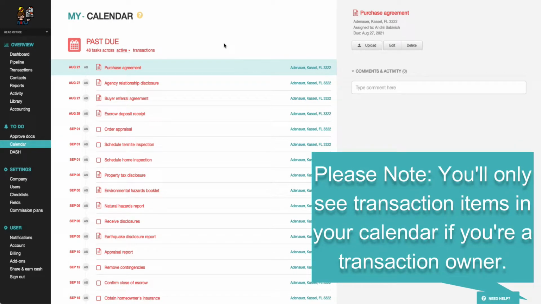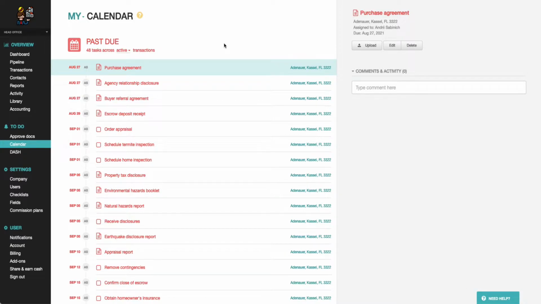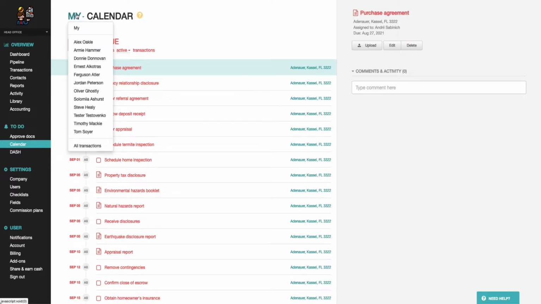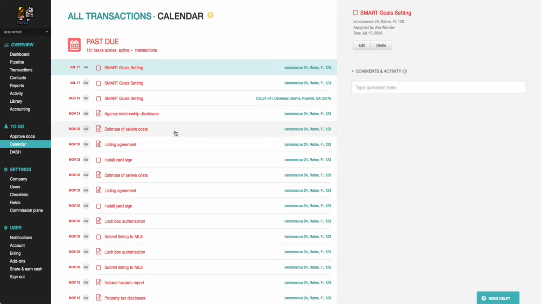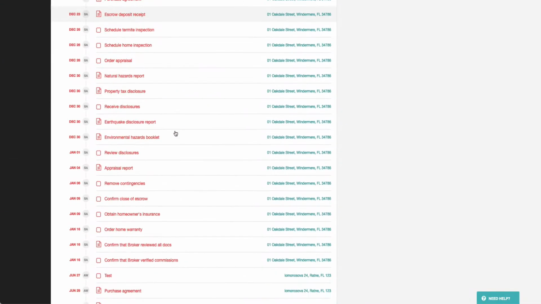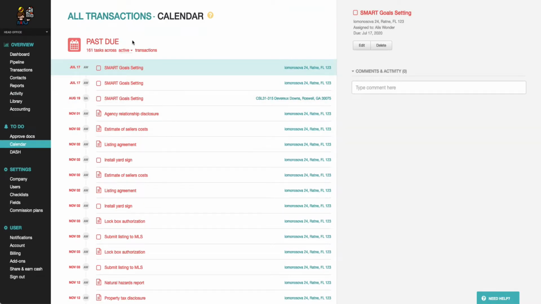Please note, you'll only see transaction items in your calendar if you're a transaction owner. If you can access transactions assigned to other users, you can see their to-dos by clicking on the blue-colored My text, which will then display a drop-down. Select an individual user or select All Transaction to see everyone's tasks across the transactions you can access.